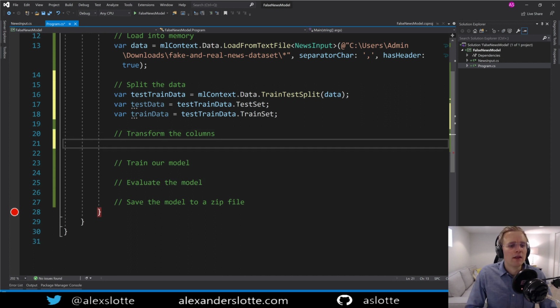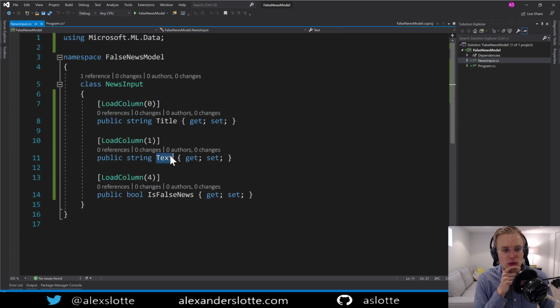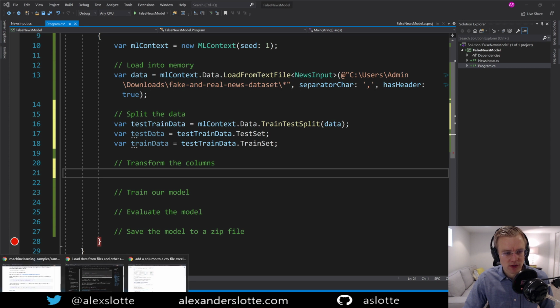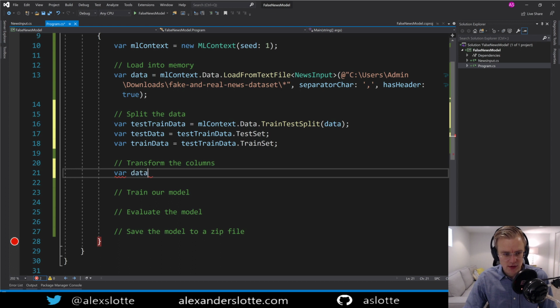Cool. So now we move into the more machine learning stuff, because so far we only loaded the data and we played around with it. So what do we want to do? Well, we want to probably create a transformation pipeline here, and the reason for that is because we want to transform the title and the text to numeric values. And to do so, we need to create a data processing pipeline. Let's just call it a data pipeline.